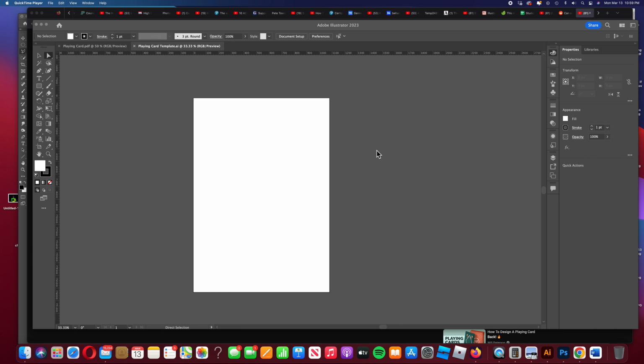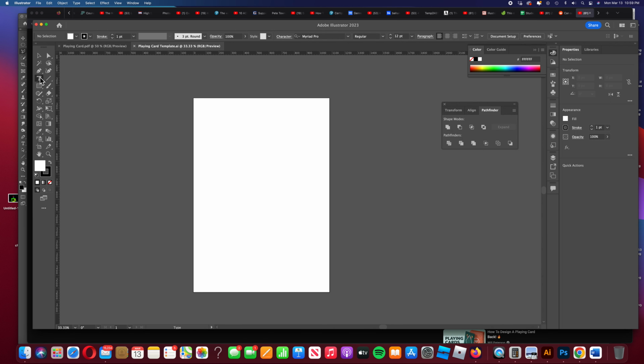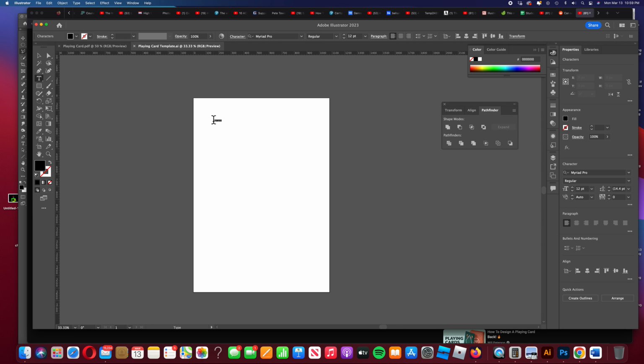I'm going to work on my playing card. And the first thing I'm going to do is I brought in my template for the playing card. It's the AI file. And I'm just going to grab my text tool, and I'm going to come out here and type just a Q. It's very small. Really small.